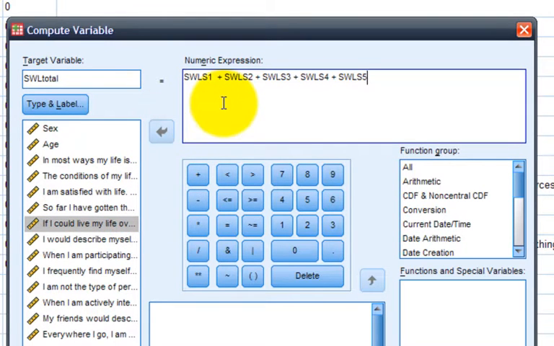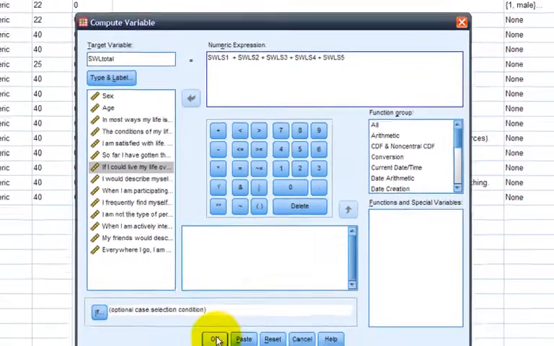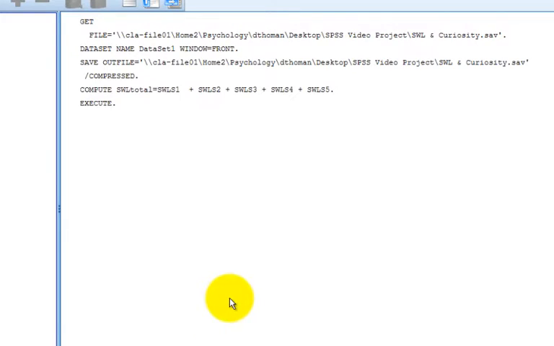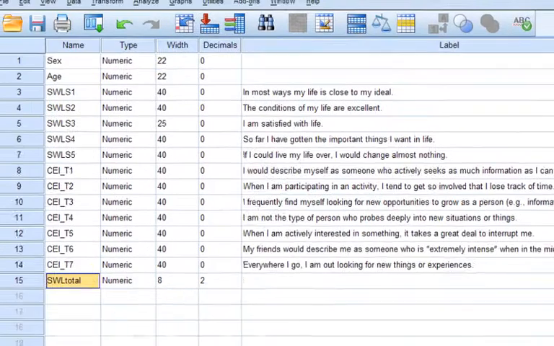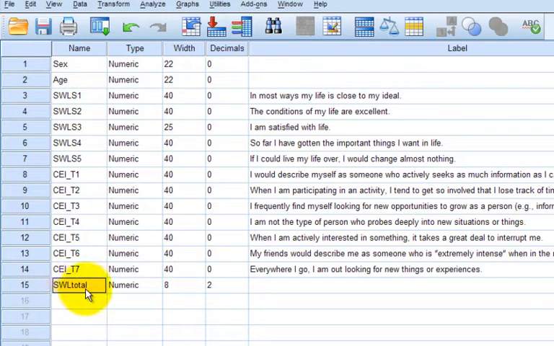We'll add each of the satisfaction with life questions and click OK. When we do this and we look back at our data file, we can see that a new variable, satisfaction with life total, has been created. Next, we need to do the same thing with the curiosity inventory.